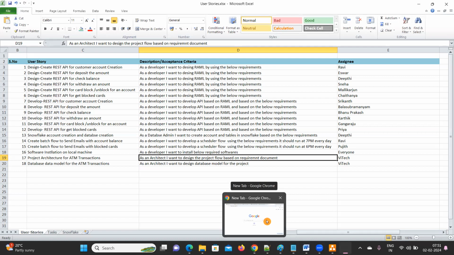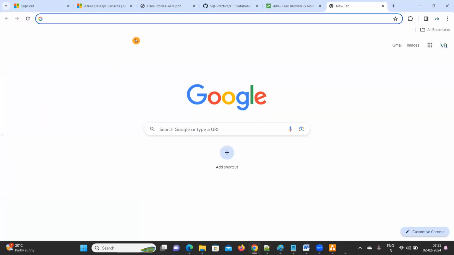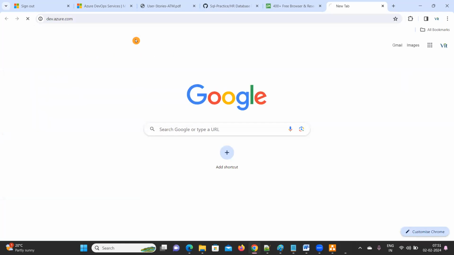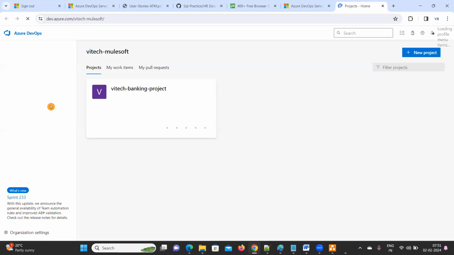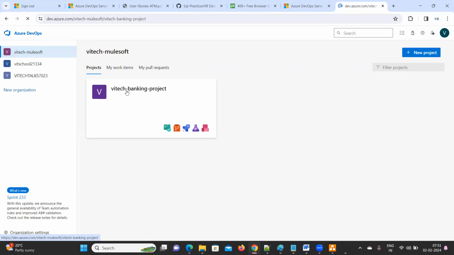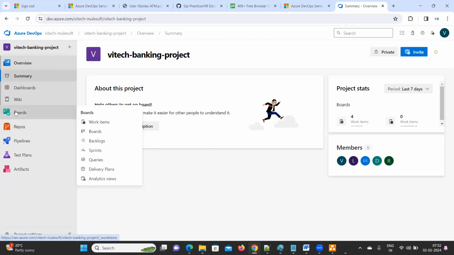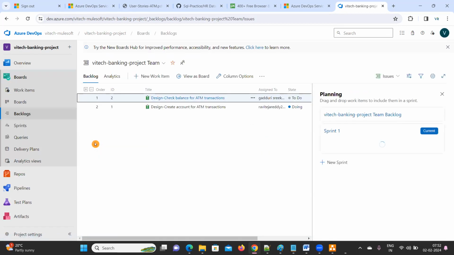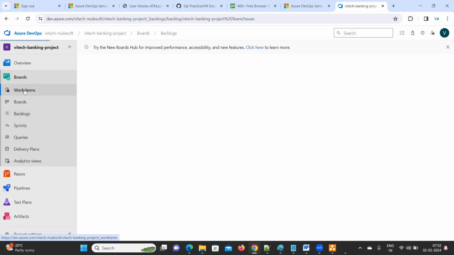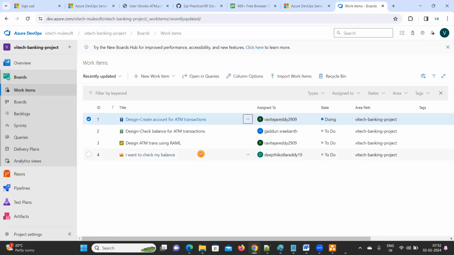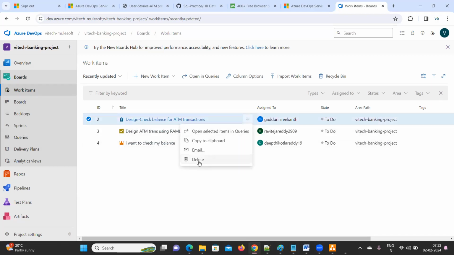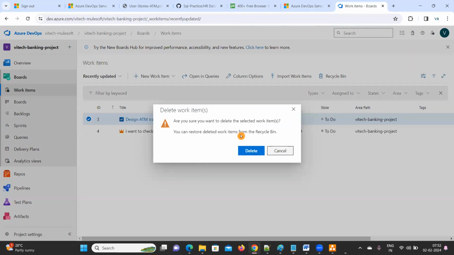Let me go to ADO. In order to log in to the ADO board, go to dev.azure.com, click on start free, and enter your Microsoft account name and password. This is our project. On the left side, we have boards. Click on work items or backlogs. In the backlogs, we have only 2 items. Let me delete all the items here. See, we have a delete option also. You can delete.